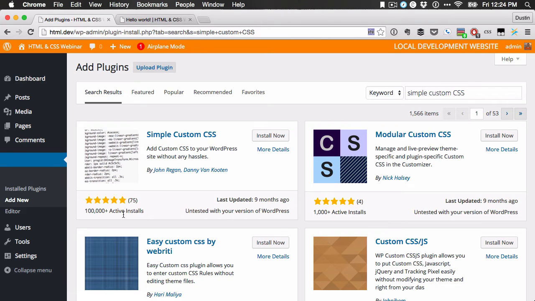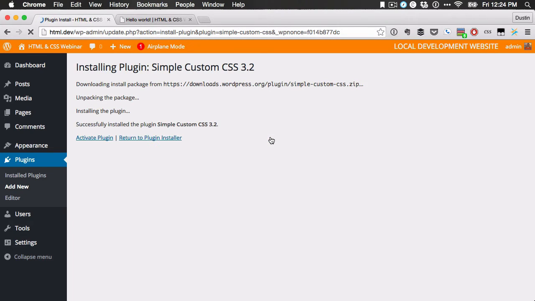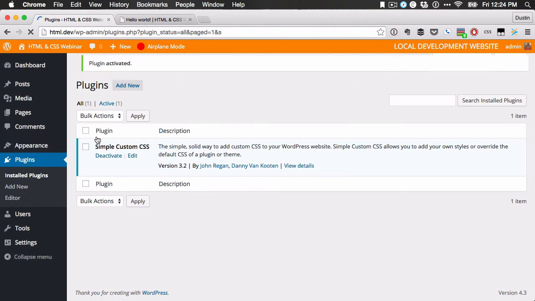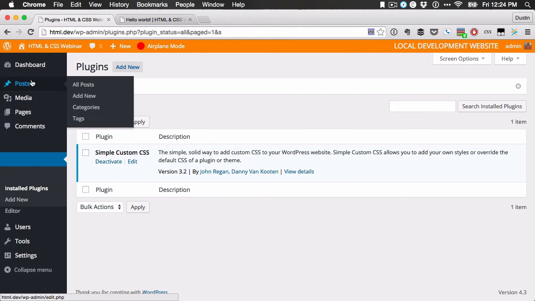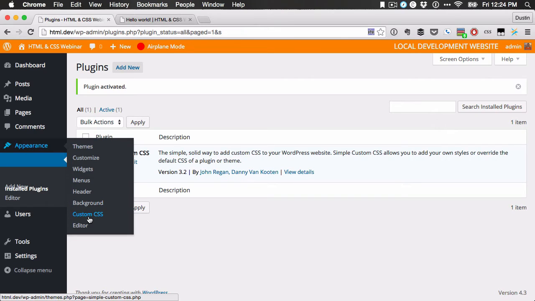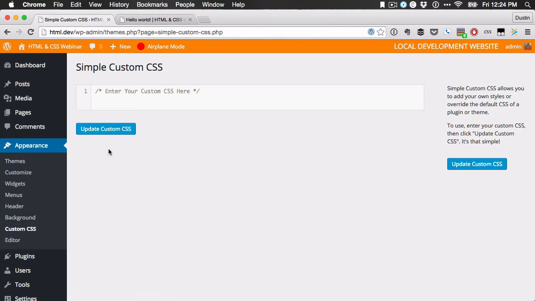It's got more than 100,000 active installs, so it's a pretty decent one to use. So we'll go ahead and activate that so we have the ability. I'm also not sure what's going on here on my dashboard. It's all kind of goofed up for some reason and I have no idea why that is, but we'll go ahead and pull open the custom CSS page right here.